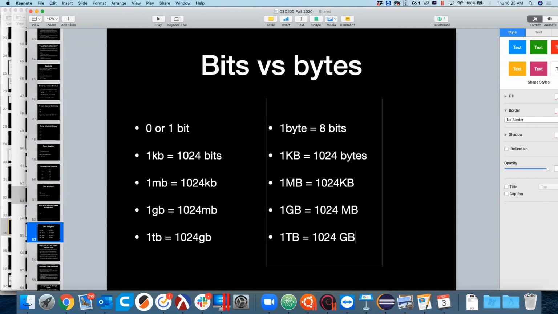Make sense? So 1024 is our multiplier. And then to jump between the left and right column, it's either multiply by 8 or divide by 8. So divide, multiply.